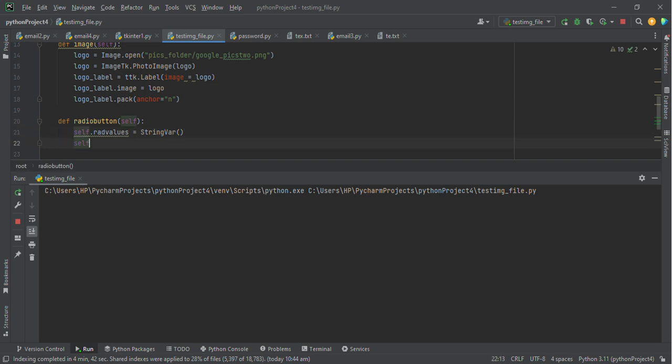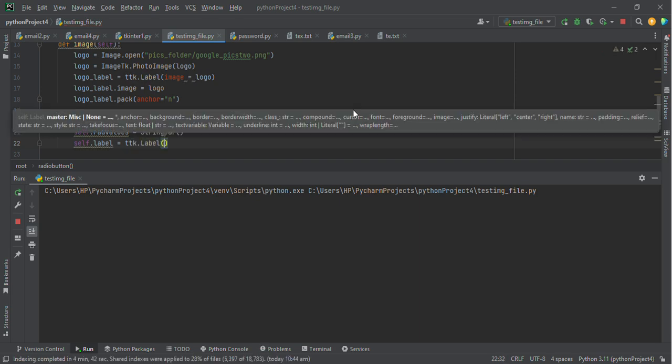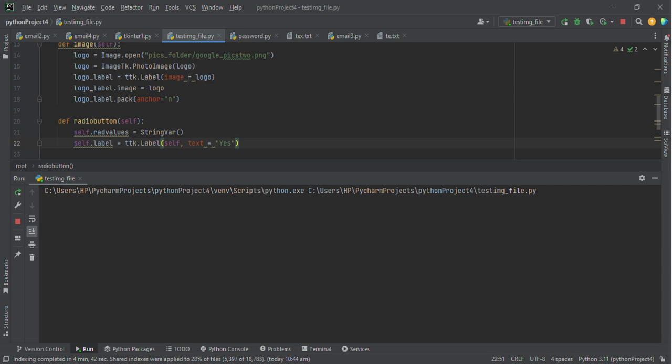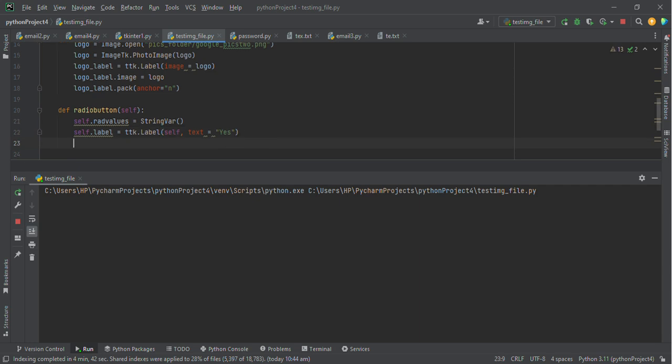I want to write a label right below the stuff. I'm going to make use of Tkinter ttk to write my label, because ttk will always go with the best designs. So let's go with self, and text is equal to yes, beside the radio button.